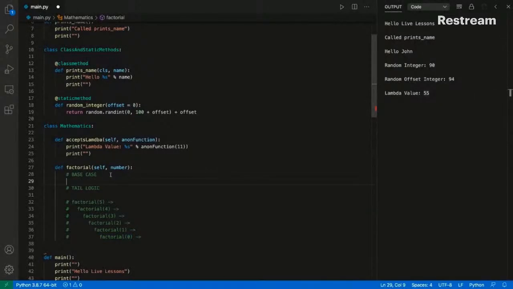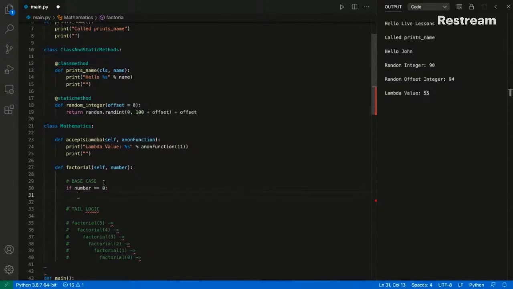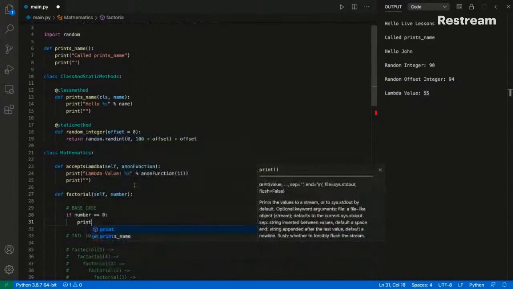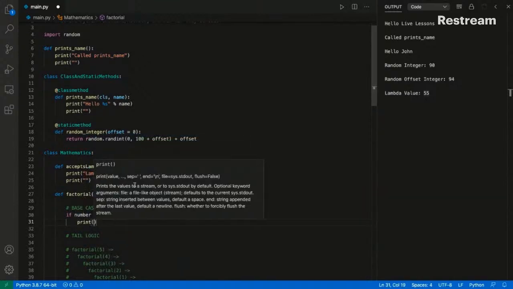So let's show what that looks like. So our base case is going to be if number equals 0. And essentially, we need to do a couple of things. So the first thing we need to do is print the value.